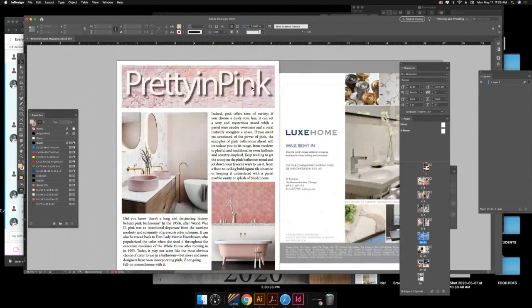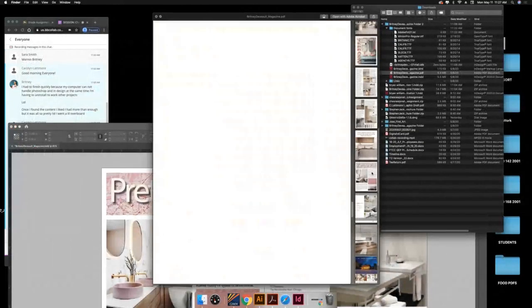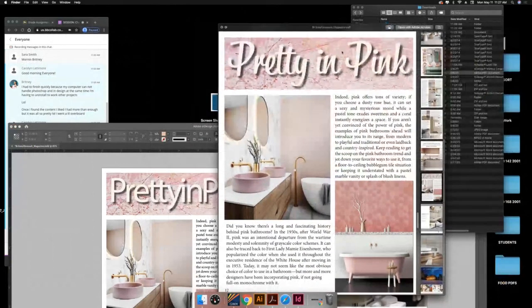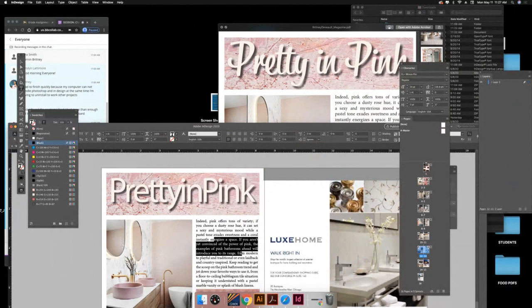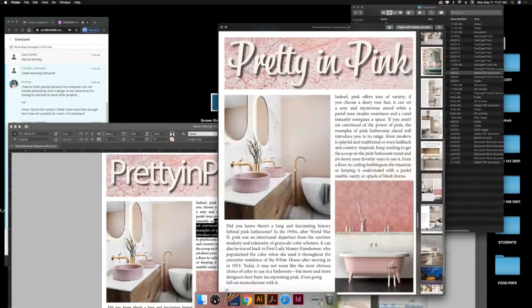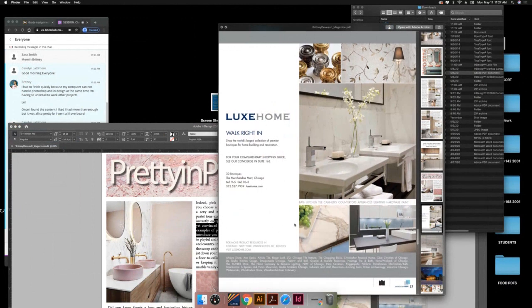Pretty in pink. I think that font is messed up, so let's take a look at this one. Totally different and way better, right? That font matches perfectly with the tone of the article. Pretty in pink. And let's see here. 14 points, good. That's okay. And then we have this next page, which is this one. And that's an ad, right? I think it is.